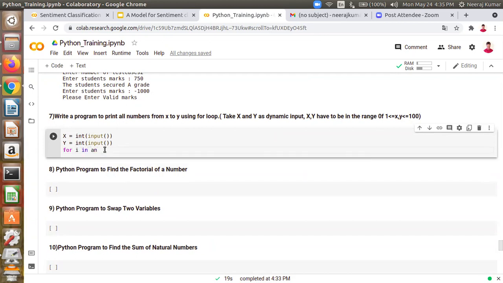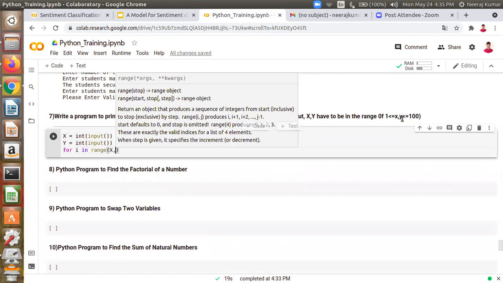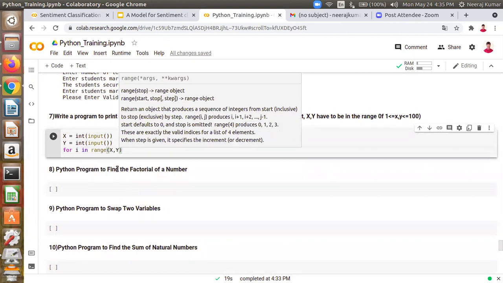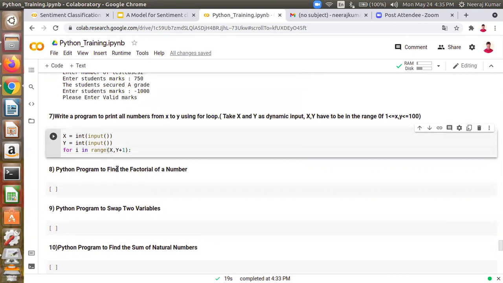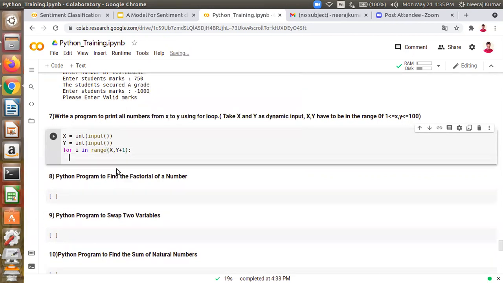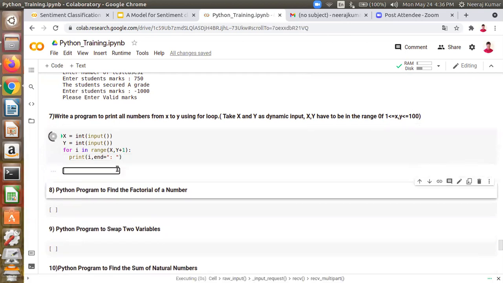And I asked to use a for loop. Let me say range of x. The starting index is included here. X and y both should be included, so what I need to do is y plus 1, so that y will also be included. And our task is just to print values in the given range. I'll just print i, and I'll use end. Instead of commas or spaces, let us use some other separator. So it just prints us the values.